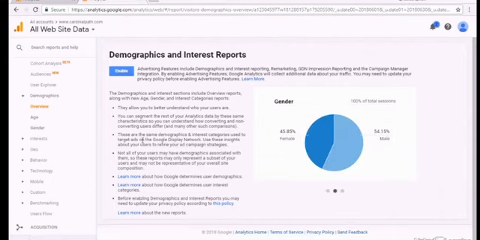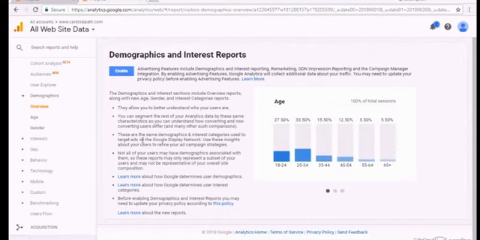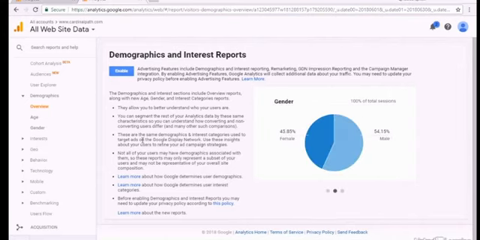So be sure to read through the fine print here about privacy when it comes to these advertising features. Then you can enable demographics and interest reports. Now, you can also enable or disable these features in the admin tab under the property settings if you later change your mind. The reason you have to enable this is Google's going to join the data you collect on your site with the data that it already knows about these users through their DoubleClick products.